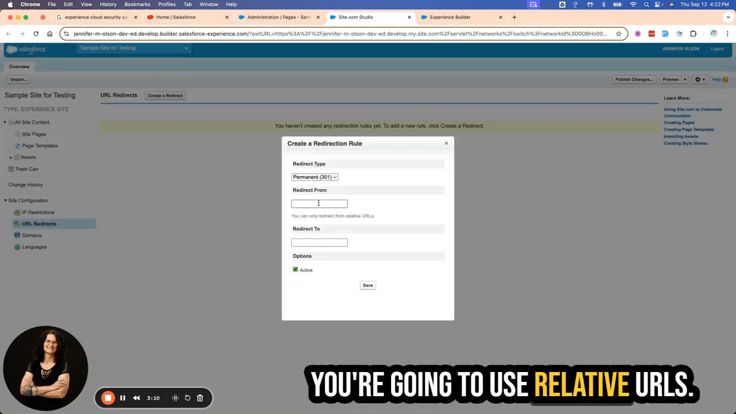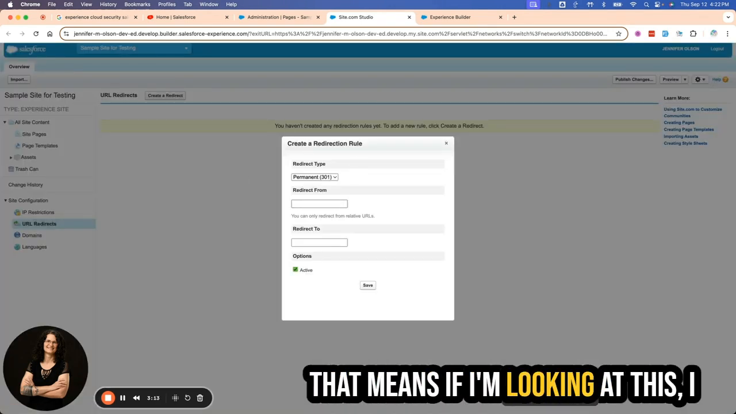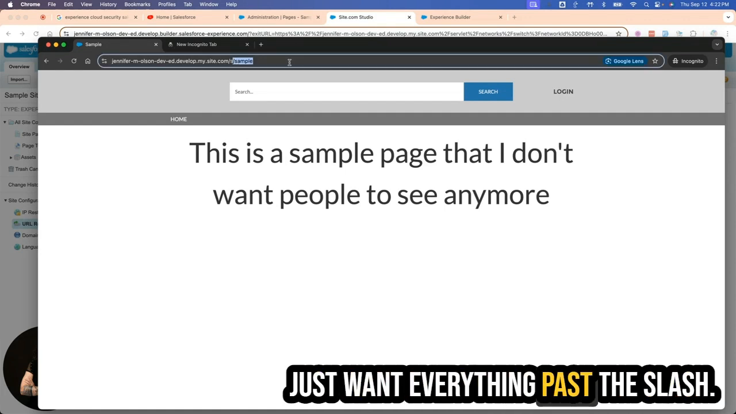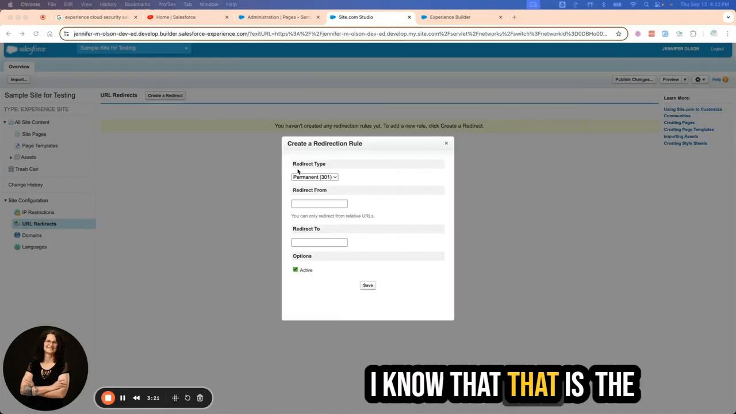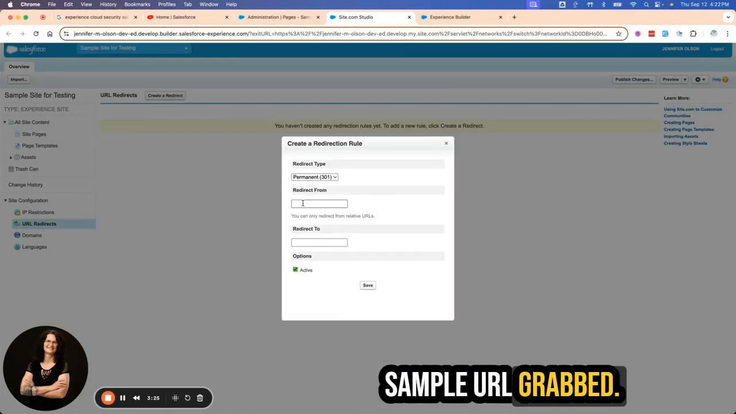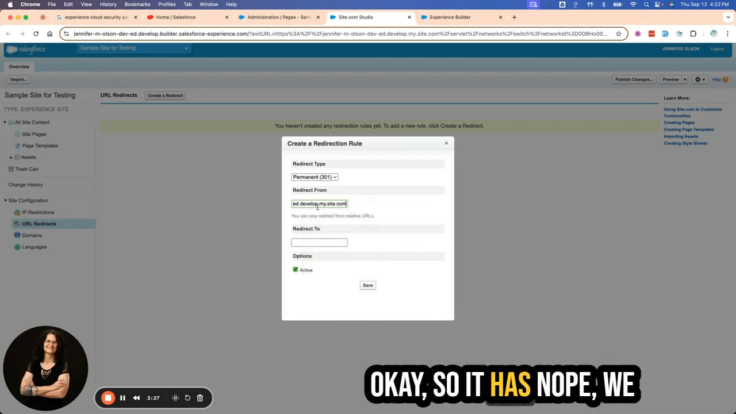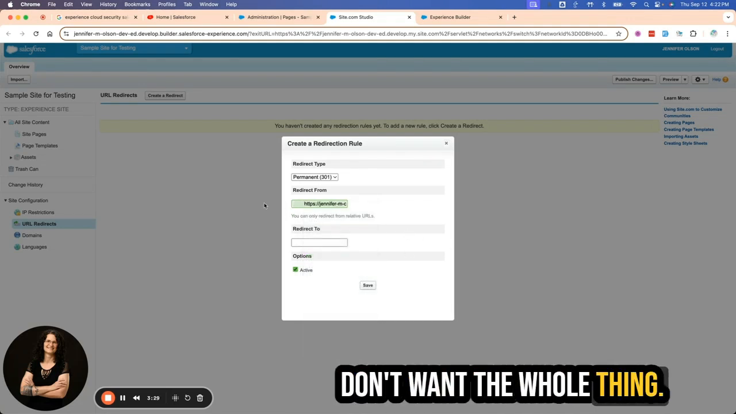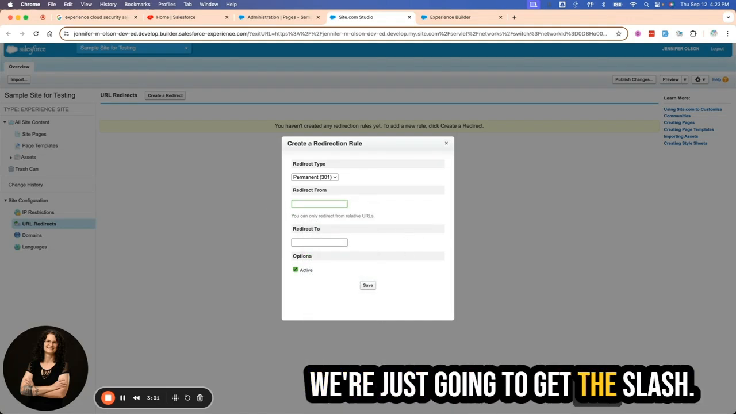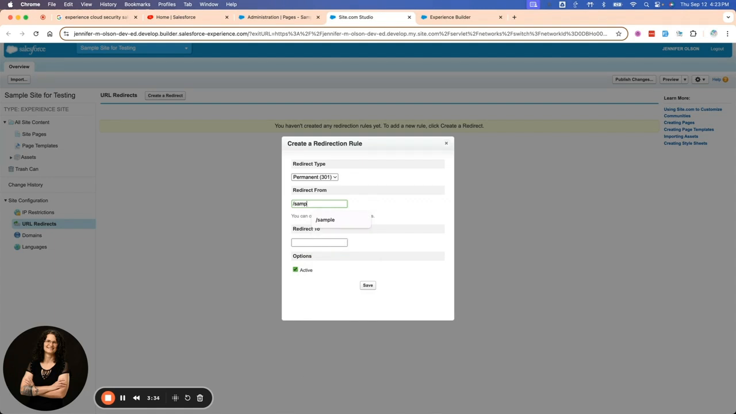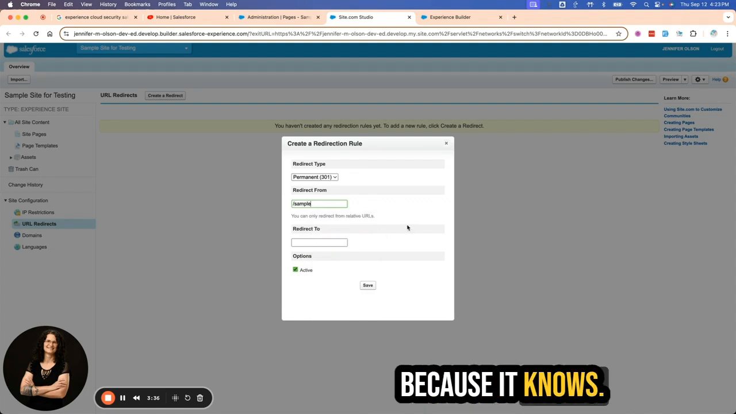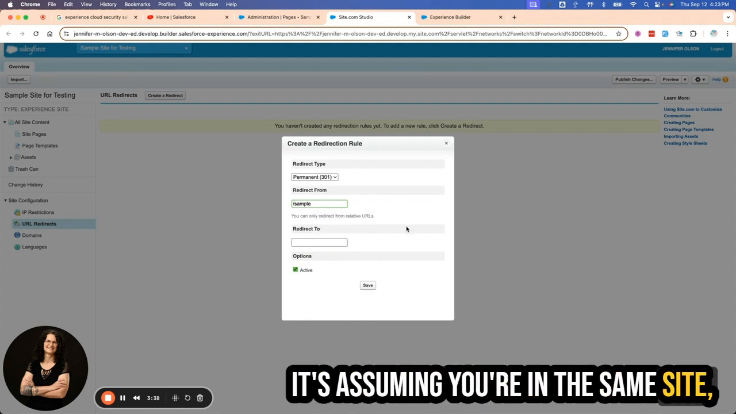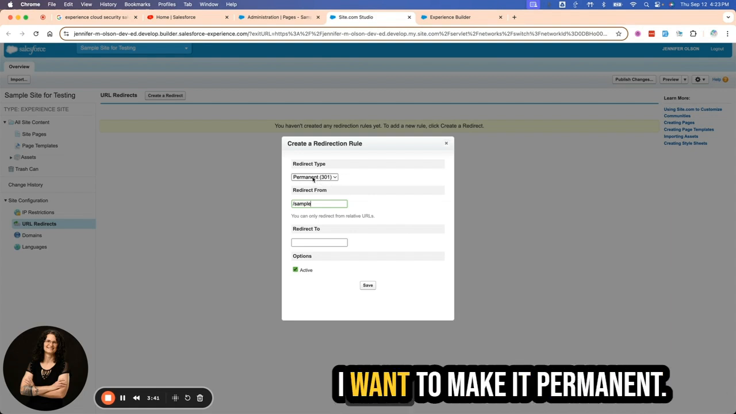And you're going to use relative URLs. That means if I'm looking at this, I just want everything past the slash. I know that that is the sample URL grabbed. Okay, so it has, nope, we don't want the whole thing. We're just going to get the slash sample. Because it's assuming you're in the same site, but where is it going? It doesn't know. I want to make it permanent.